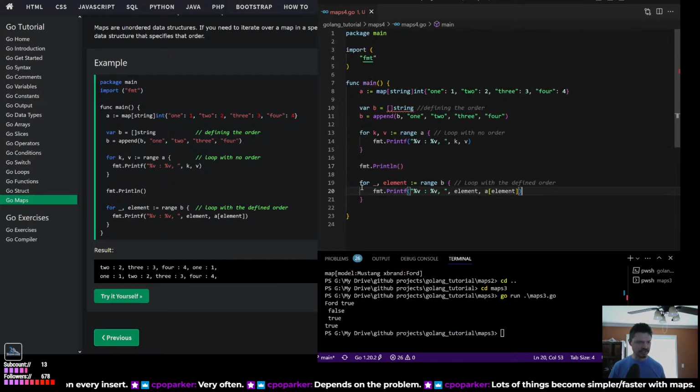All right, Control S. There we go. All right, we've saved it. maps4.go, and cd ../maps4.